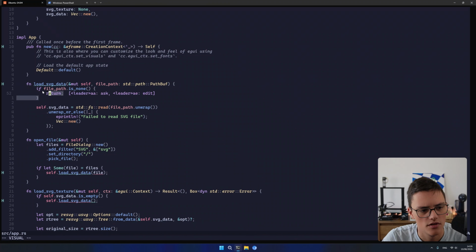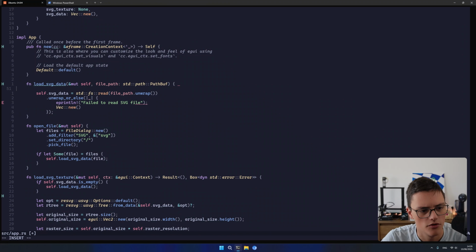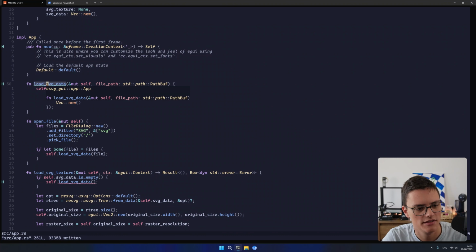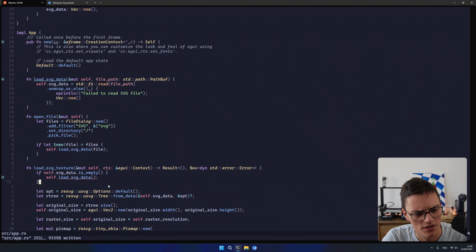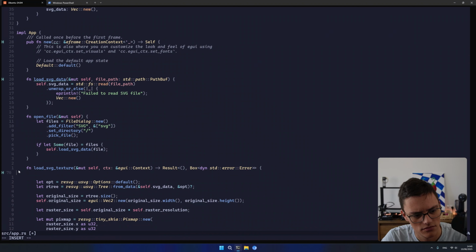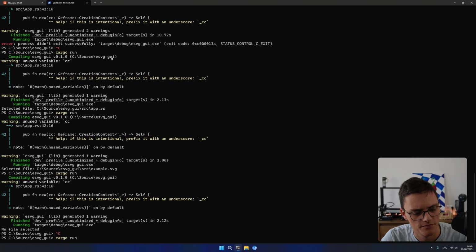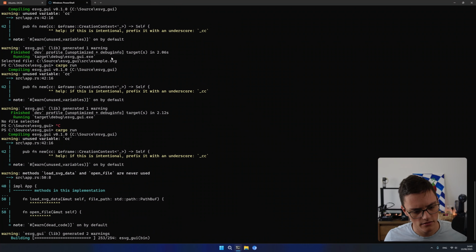So we don't need that check as well. We only act if it is some, to use the Rust syntax. Okay, this is now not used, I guess. If SVG data is empty, so we can remove that. And now when we start the app, we should see no SVG and nothing happening.